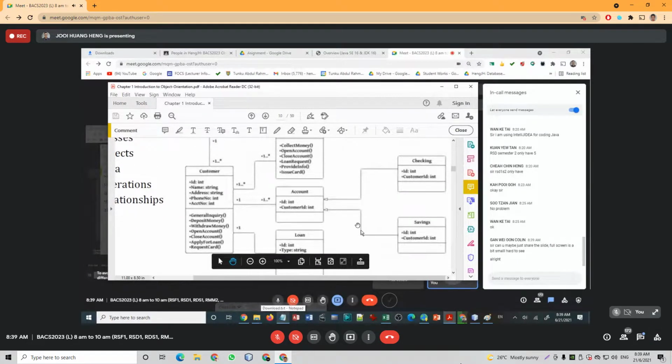So all these symbols you need to learn. Like this one is the parent and child class. Account is a parent class, and there are two children: one is a checking account and one is a saving account. So these two are subclasses of the parent class. This one you will only learn in chapter 6.